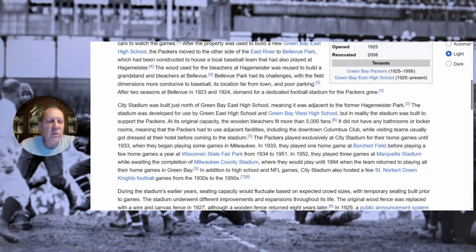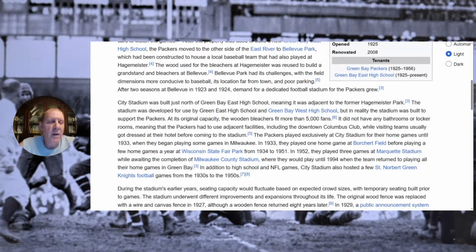Bellevue Park had its challenges, though. With field dimensions more conducive to baseball, its location far from town, and poor parking, after 2 seasons at Bellevue in 1923 and 1924, demand for a dedicated football stadium for the Packers grew.